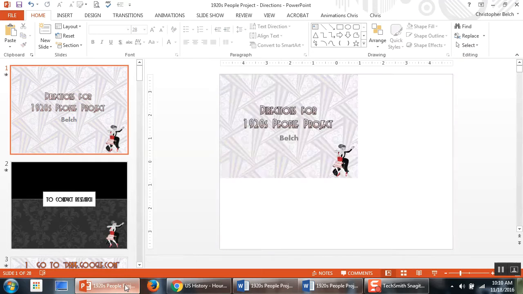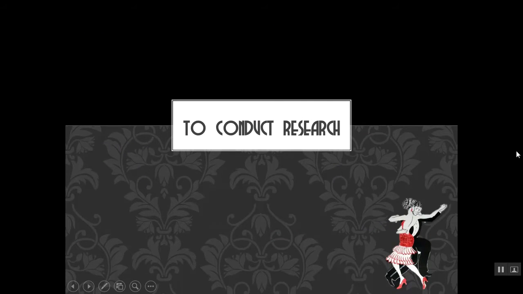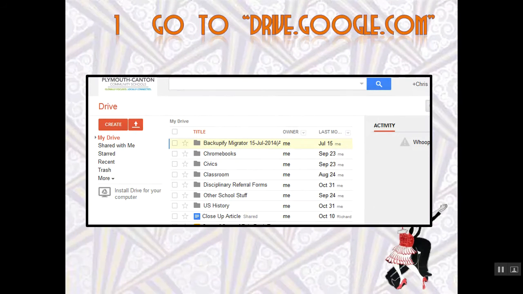The next thing we're going to go over is how to actually conduct your research. So you've got this idea, you've picked a person from the list and signed up, and now you actually need to do the research. So the first step of doing research is signing into your student account. If you're using your Chromebook, you're probably already signed in, in which case you need to go to drive.google.com, which will bring you to a page that looks something like this.